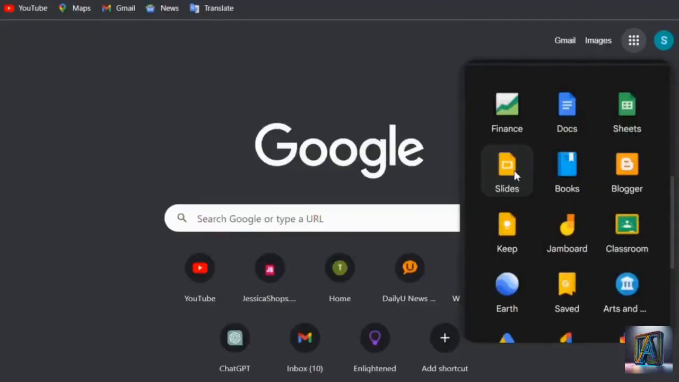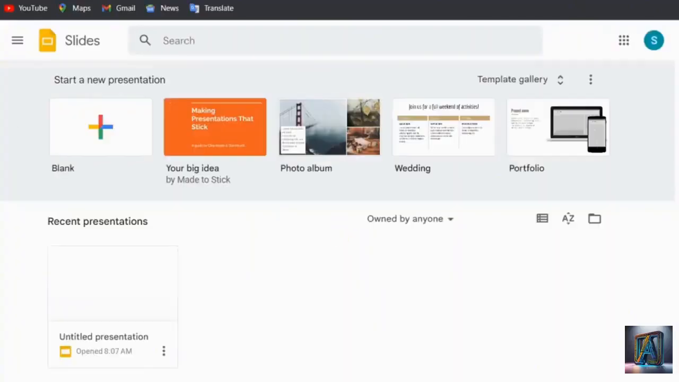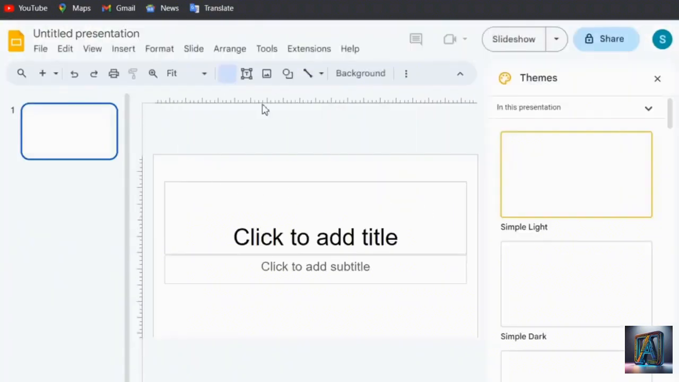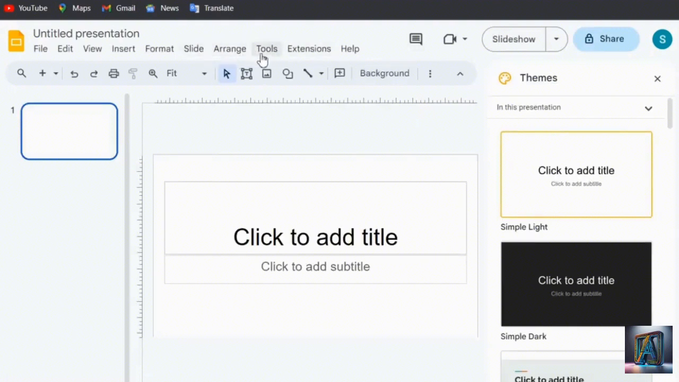Open a new tab and open a Google Slides document. Here you can create your slide presentation. Now the question is, where is the Slides AI tool? To access the AI tool, click on the extension button from here, and then Slides AI.io.